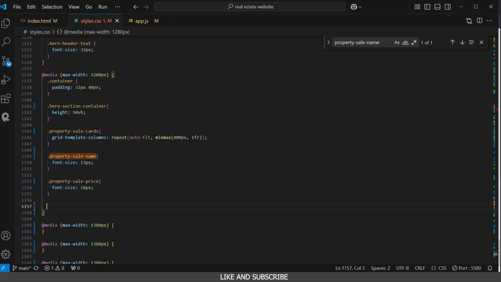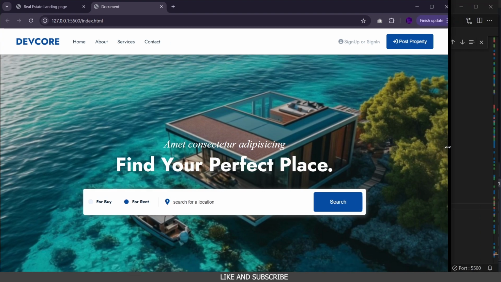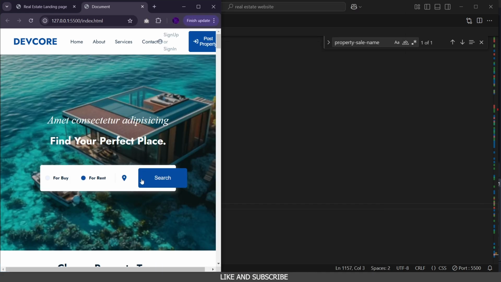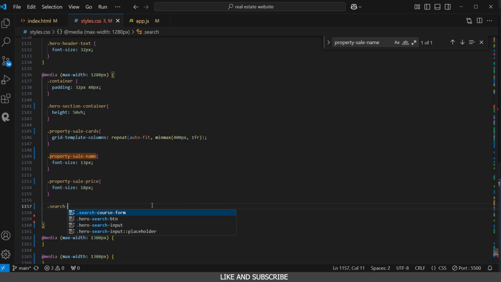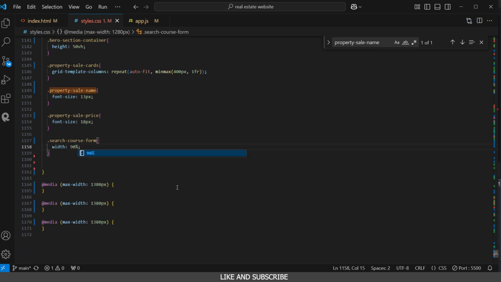Then after that, we're going to start the search cost form. If you notice, the search cost form is not responsive at all. The search cost form is this cost form up here. If we just collapse the screen a little, it starts getting disarranged. This is what I'm talking about. The button is still bigger and nothing changes except the width of our form itself. So we're just going to target the search cost form, and we're going to change the width to 90%. Then after that, we're going to move on to our next media query.